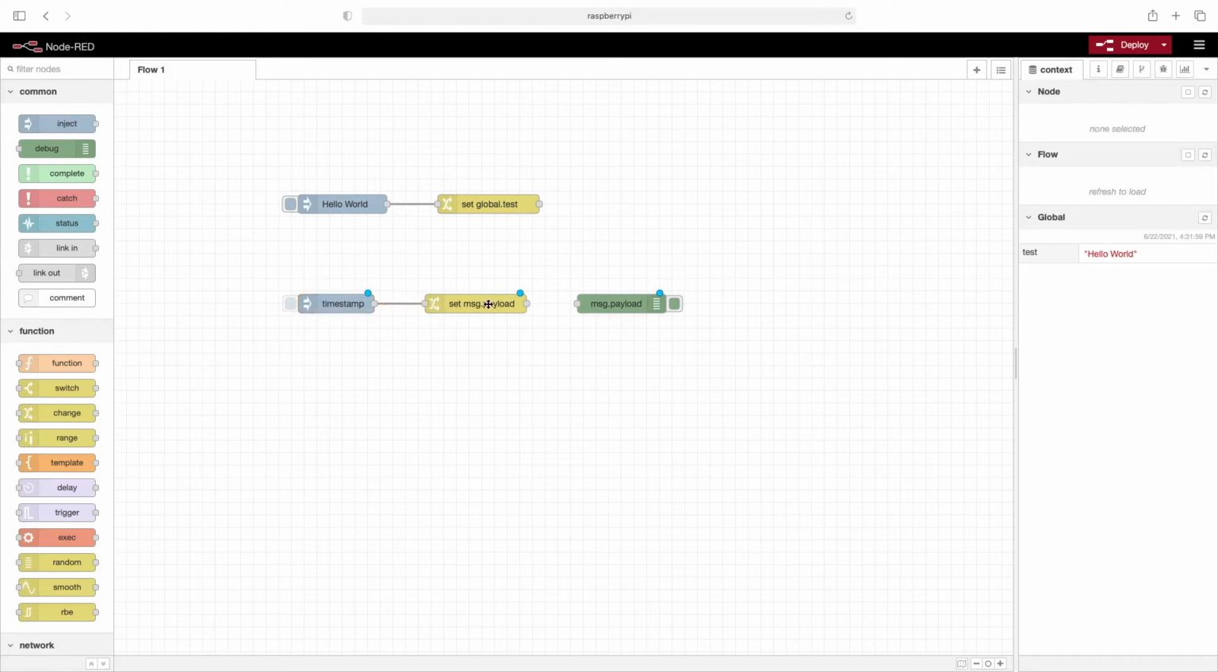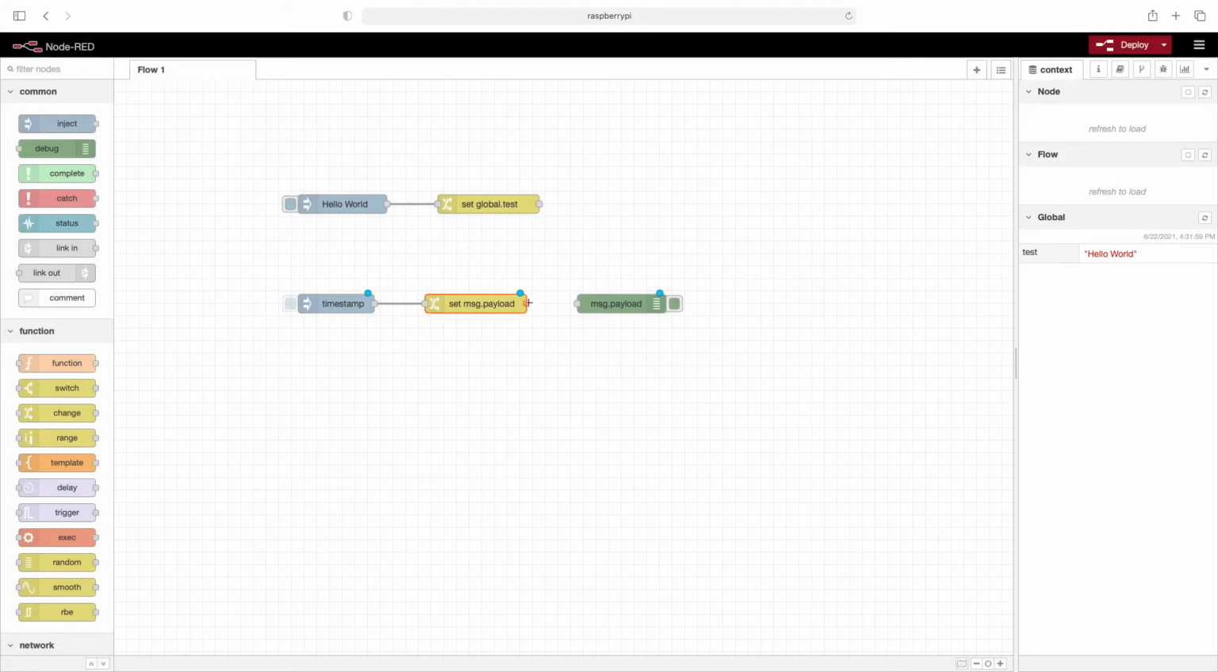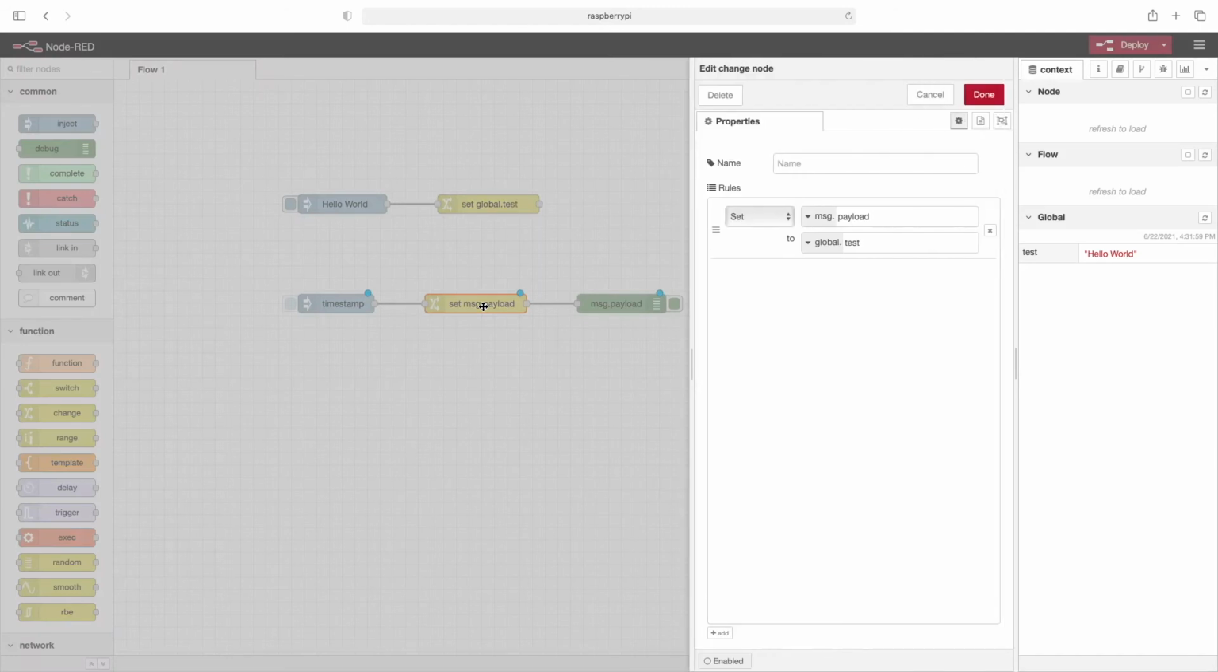So we'll connect these. What we will do is double click this particular node to get to its properties, and this time we will set message payload to be our global test variable, or global context data. So we'll set it to test and click done. Now we'll connect these together, and you'll see that this debug is going to act on message.payload. And again, we're setting message payload to what is in this test global context data.